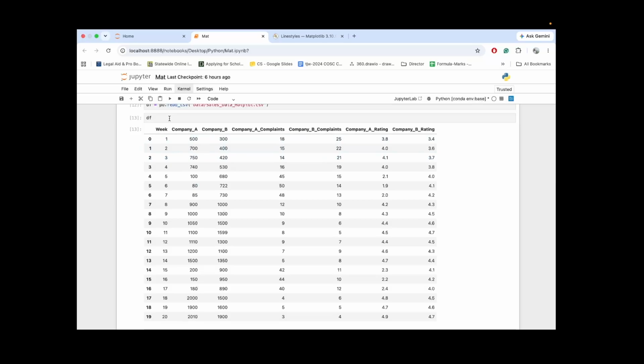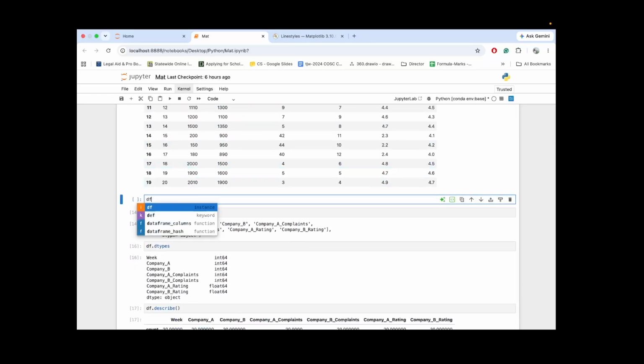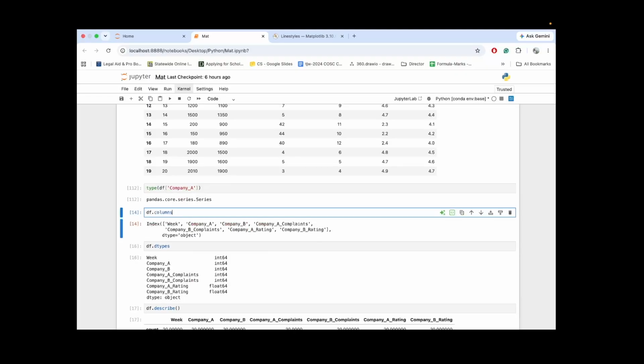Okay, let me show you one series. That will be here, df, that is company A, and we're going to look at the type. Okay, that will be a Pandas series. All right, and that's it for visualization, and let me know if you have any questions.